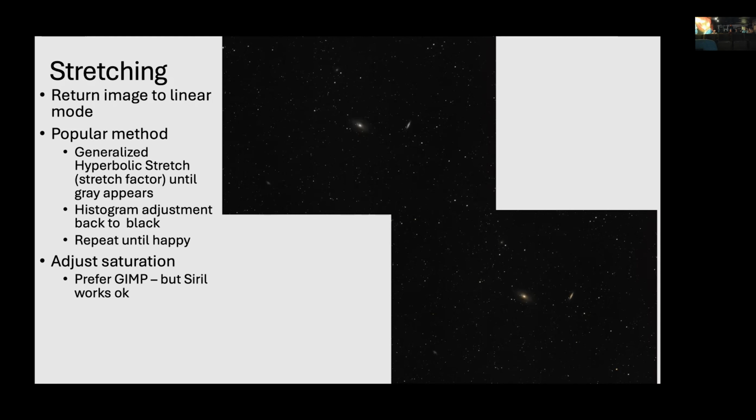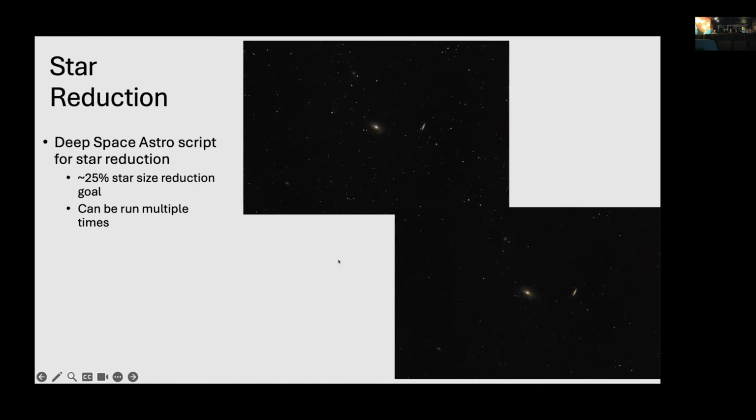And then after that, you adjust the saturation and the contrast. There are saturation and contrast tools in SIRIL. I don't particularly care for them. I usually export the image and finish it off in GIMP, or I'm sure you can use Photoshop too. I believe that is my last slide, except for my references.